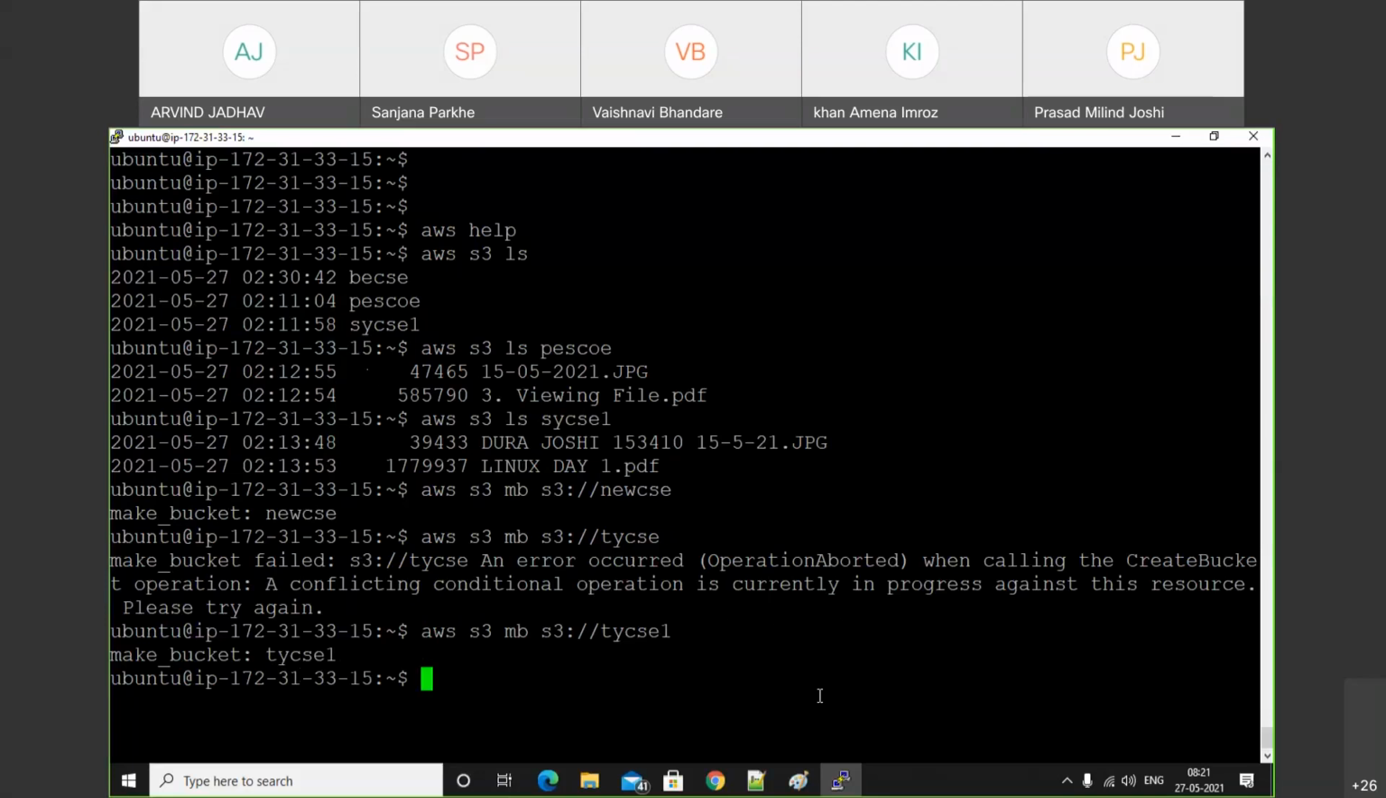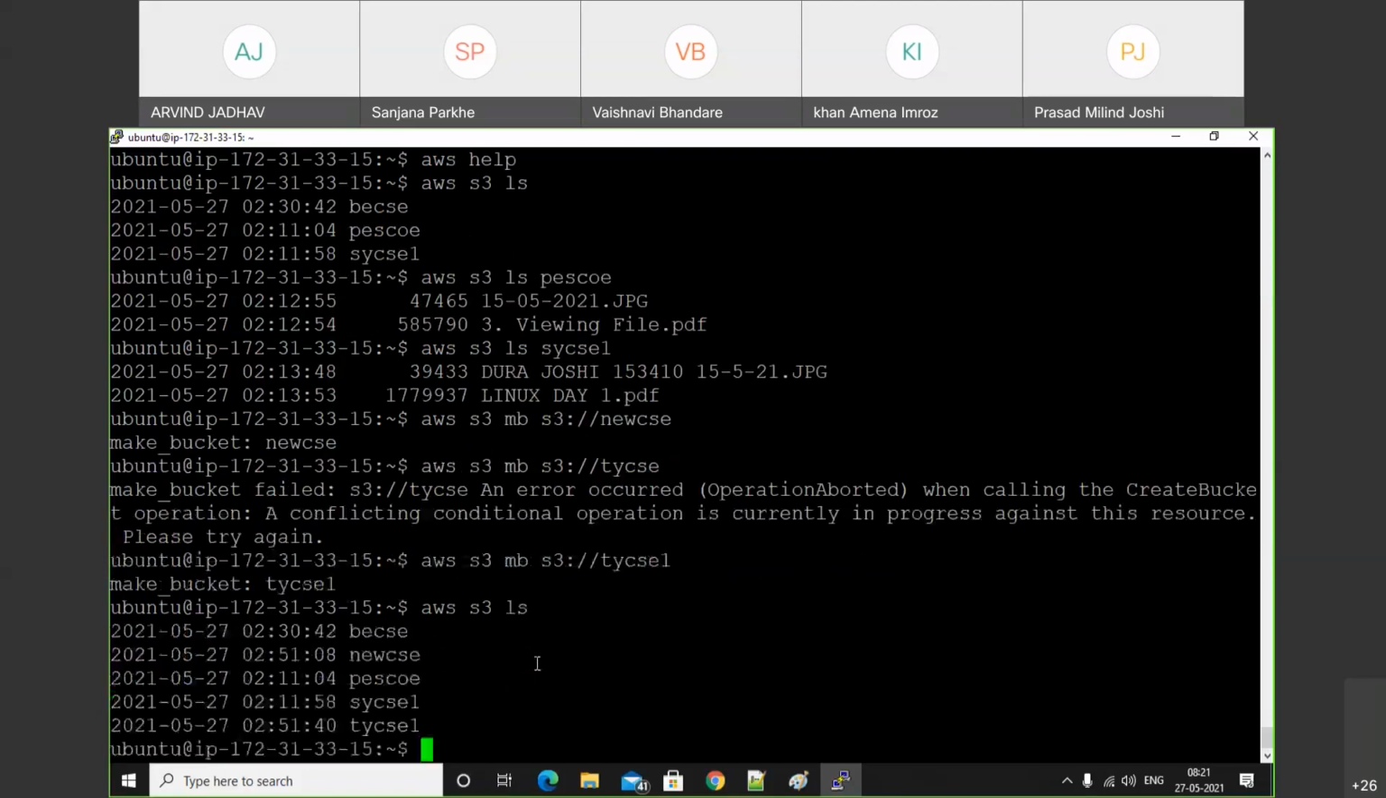Now check whether we created the TYCSC and newCSC. AWS S3 ls command. We have 5 buckets: PCSC, newCSC, SYCSC1, TYCSC1, PSUA. We successfully created this. And if you want to remove, then use RB instead of MB.